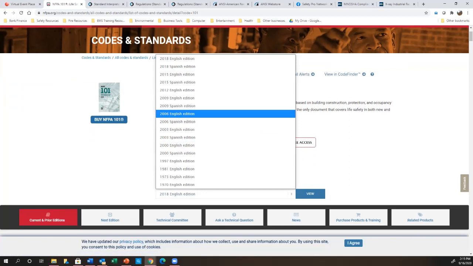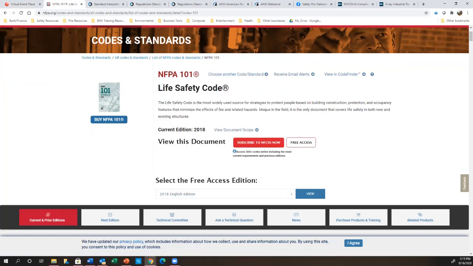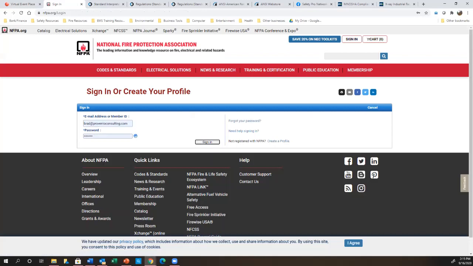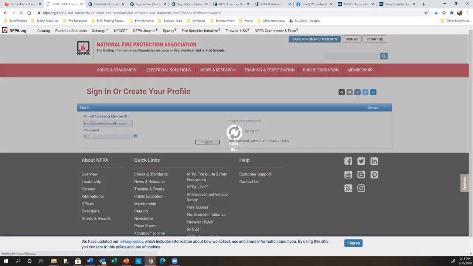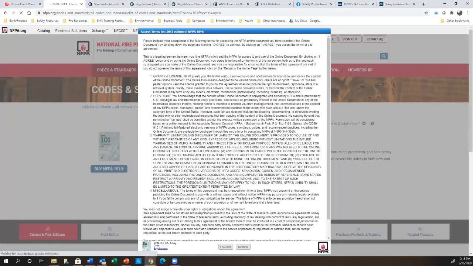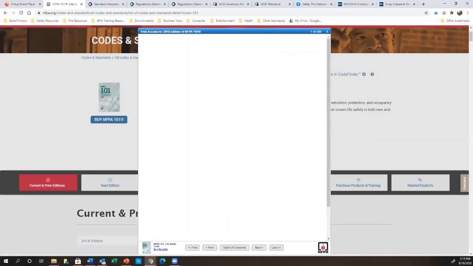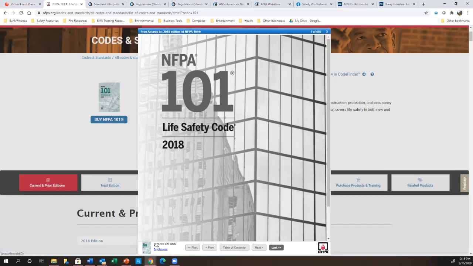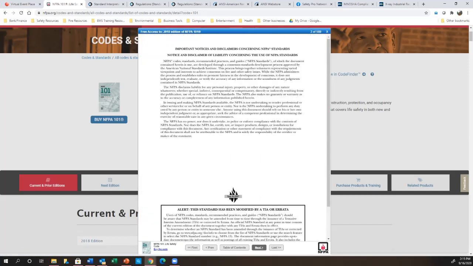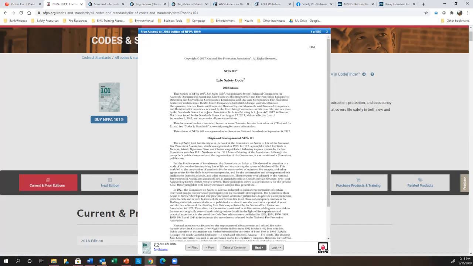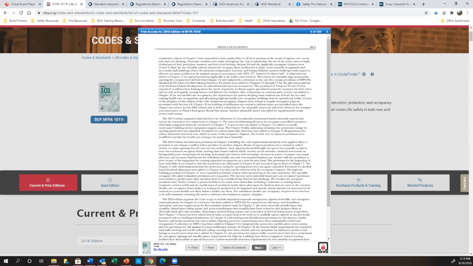Usually you can look up older Spanish editions and stuff like that. View, and I have an account, so you have to create an account to see them. That account's free to create, and I have to agree to their limitations. And now I can look up the building codes here under the NFPA 101 code, right? So I can look everything up.